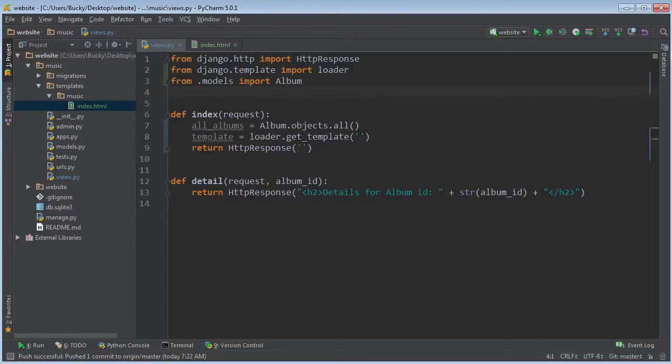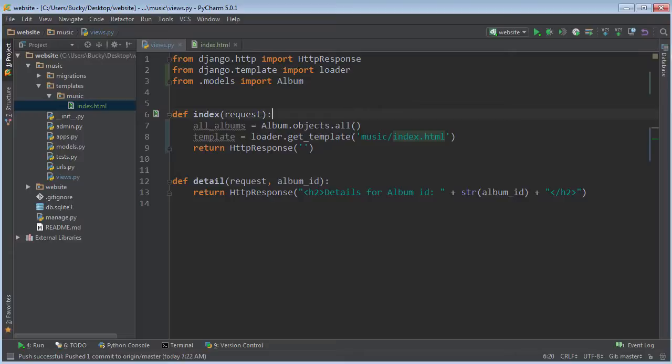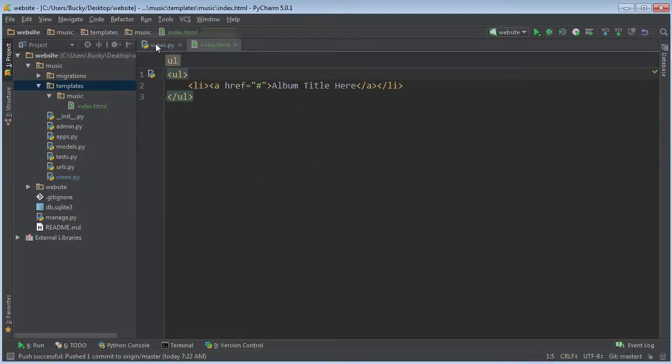The first thing we're going to do is for this variable right here, we need to load in this template file. That is in the music directory and index.html. Again, the reason that we don't write templates/music/index.html is that by default, Django is already set up to look in a directory called templates in your app's directory. So make sure that you have that set up correctly. Now this template variable is a reference to this file.